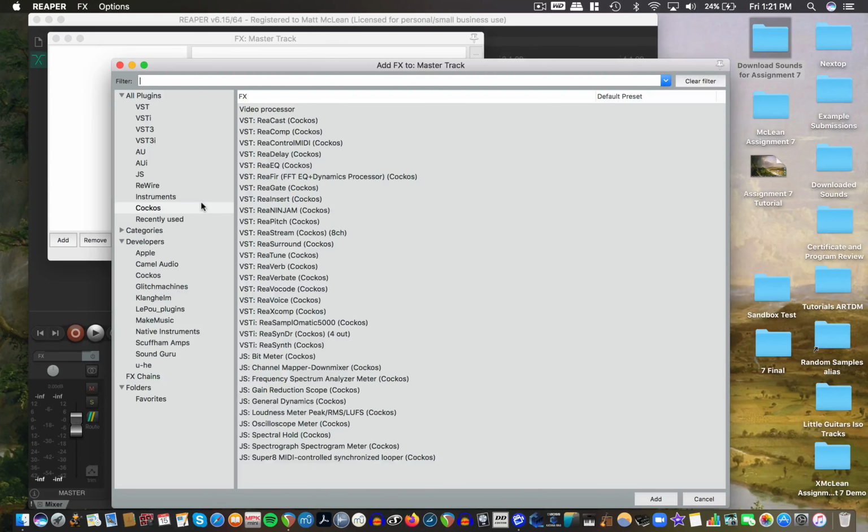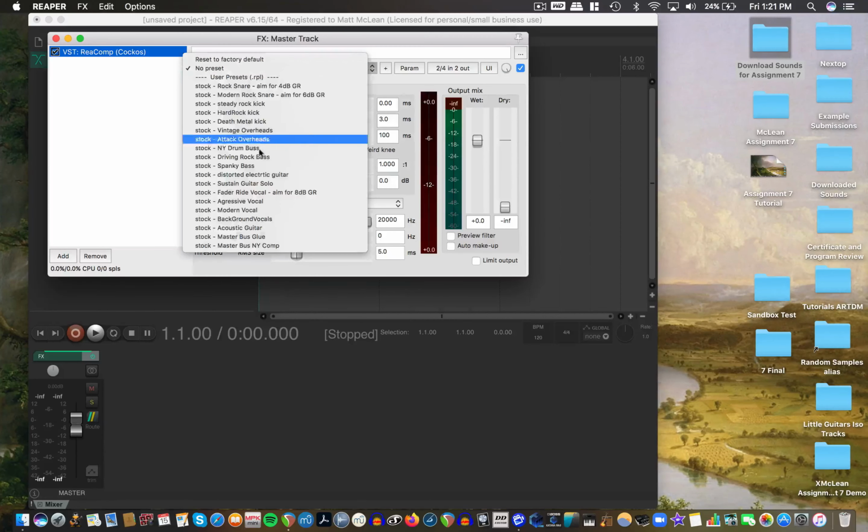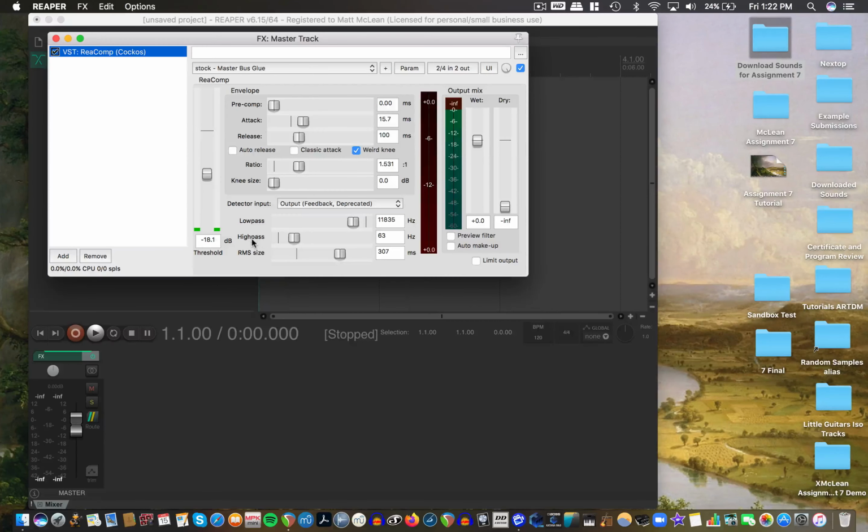And then the other couple of things that I want to go over, really before you get started, let's add a couple of effects onto the master track. One of them is the ReaComp that I've suggested in the past, but I think this is really essential for this project just because you will have a lot more sounds going on. And what we're going to do is set it to a really subtle setting, and that's the master bus glue, because we are on the master track here.